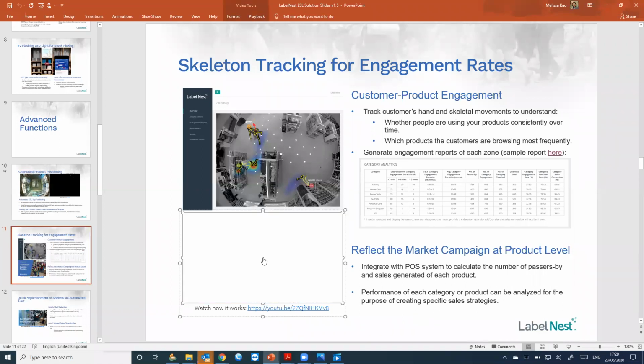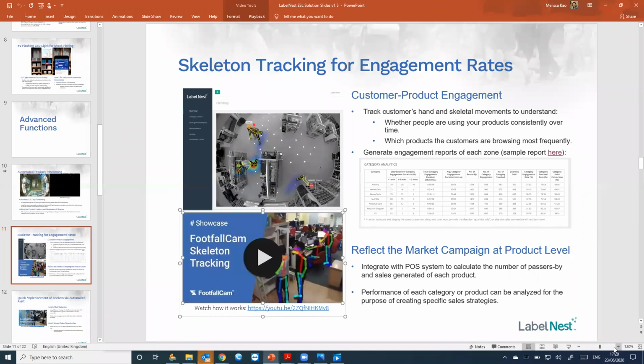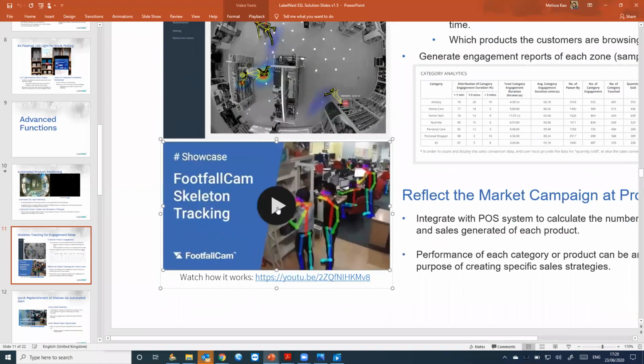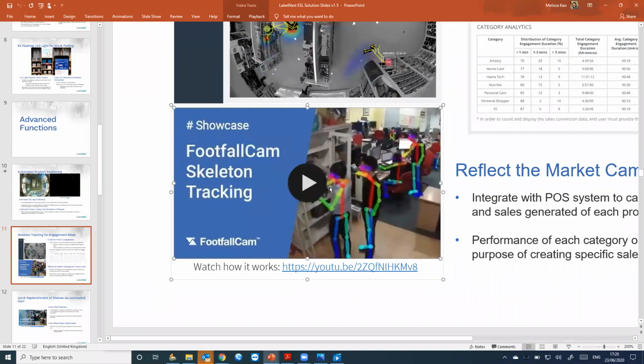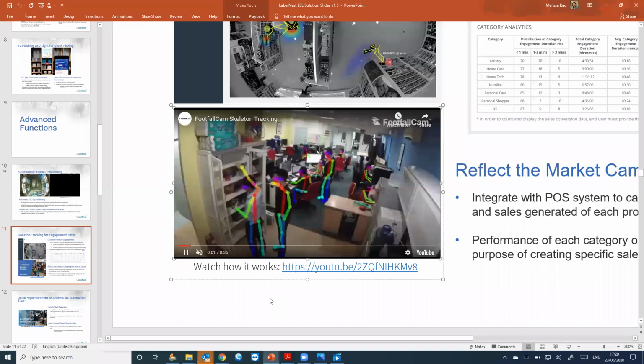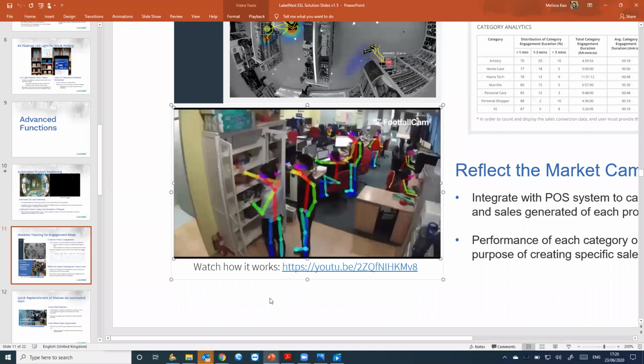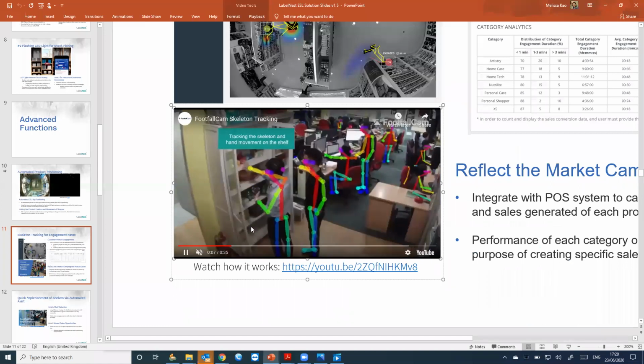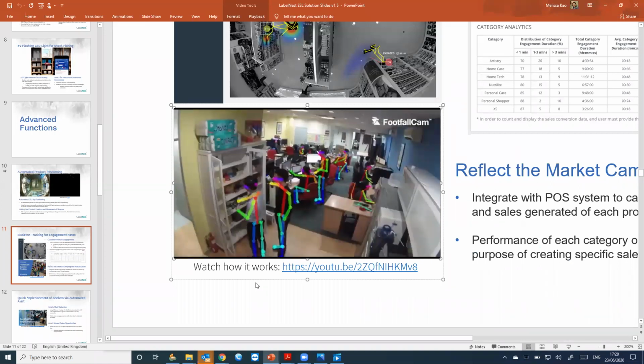So if I want to show you this, I'll just zoom in a little. This is on YouTube. You have the link there. So when you get that, you can play that too. I think when I click on that. So this is the skeleton, what the camera is seeing. You can actually see where they are touching on the shelf. So this is where we can reflect on the market response.